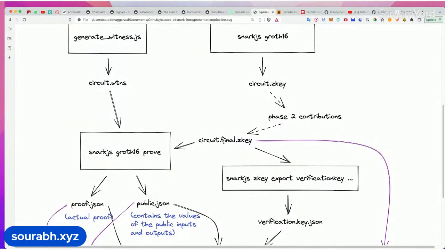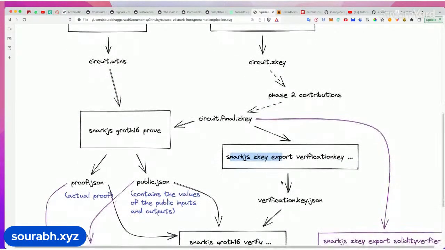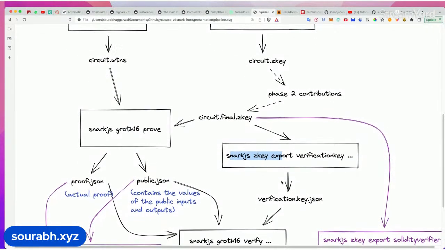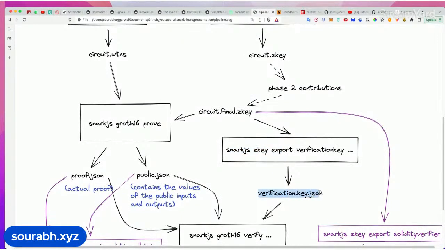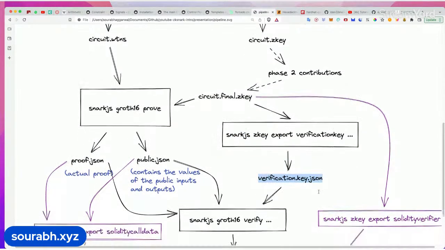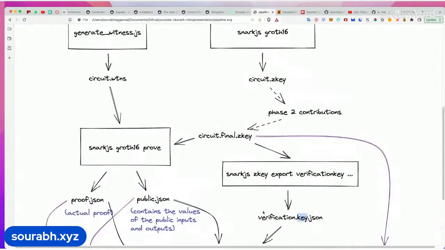Here, if you want to separately export the verifying key, Snarkjs provides that feature. So from the zkey, you can export the verification key. We will see it when we write the code, so at that time it will become clear. So we get this verification key. So this part I will explain.